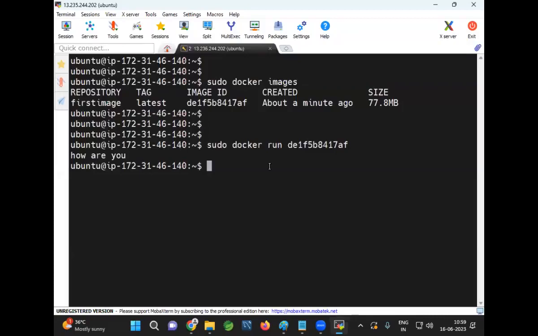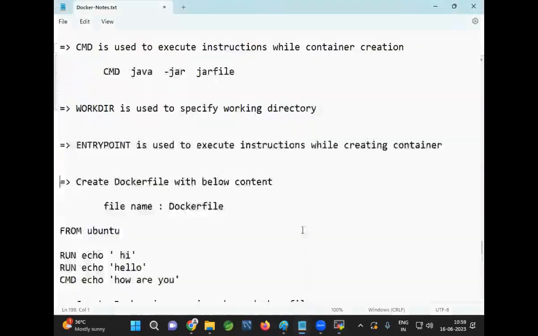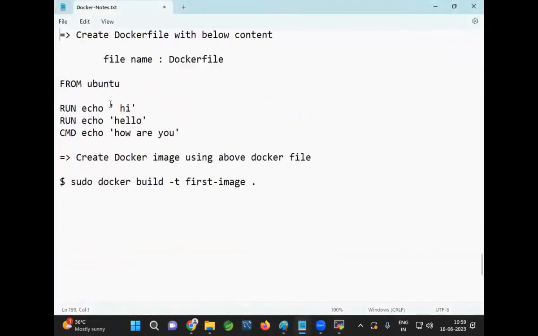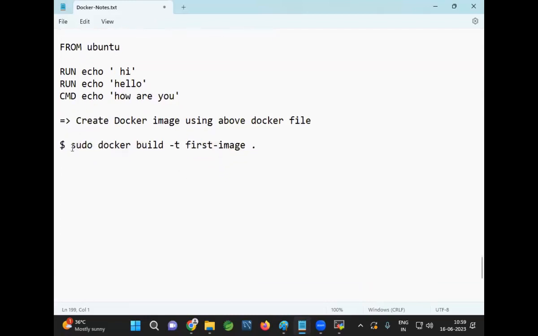Right. Good, guys. So with this, we are able to understand how to write a simple Docker file, how to create a Docker image, and how to run the Docker image. What is the command to create the Docker image? sudo docker build -t image name, space, dot. What is the purpose of the dot? To check in the present working directory.